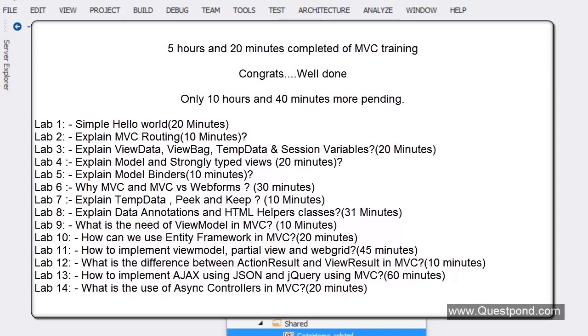here which is using JSON, jQuery, Ajax. It is using Entity Framework internally, and some time back we talked about async controllers. We learned MVC routing, we learned ViewData, ViewBag, TempData, data annotation, HTML helper classes, view model, action result, view result, and so on. So many things we have learned in this 5 hours and 20 minutes.